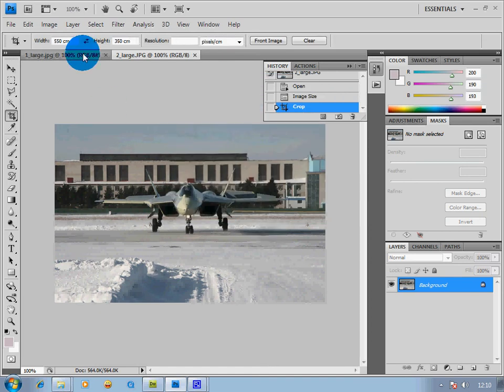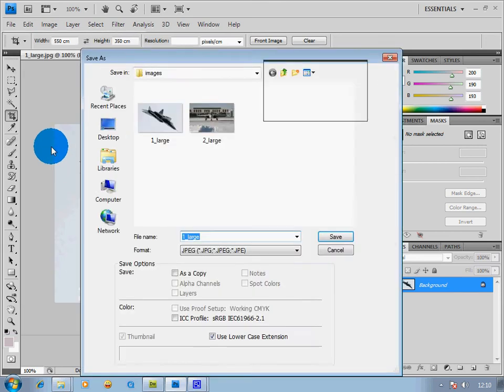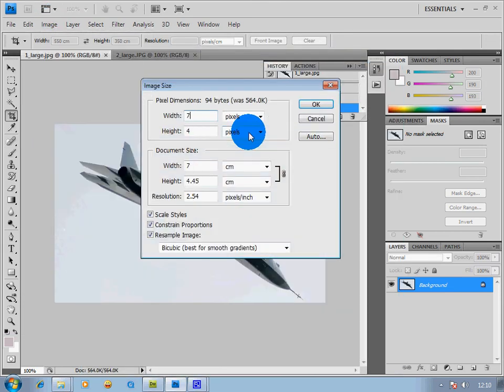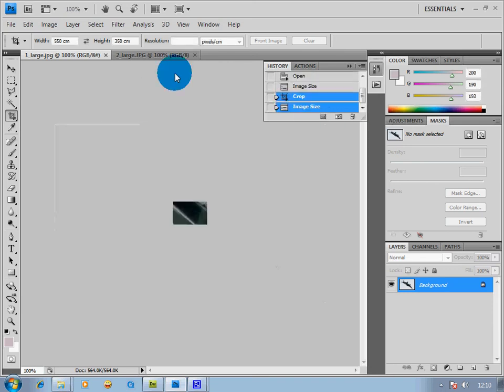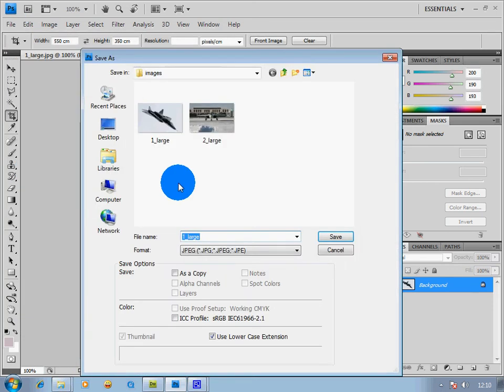I also need a smaller version of these pictures to have a thumbnail. Image size, I'll make this 70. File, save as, and large, I'll make this thumb one.